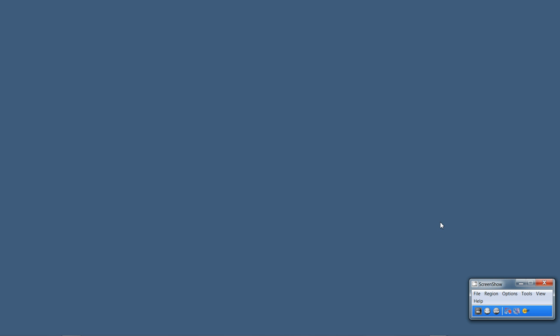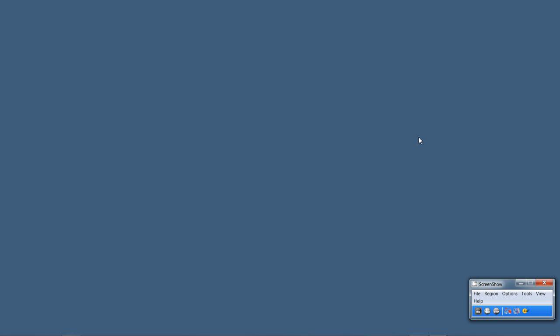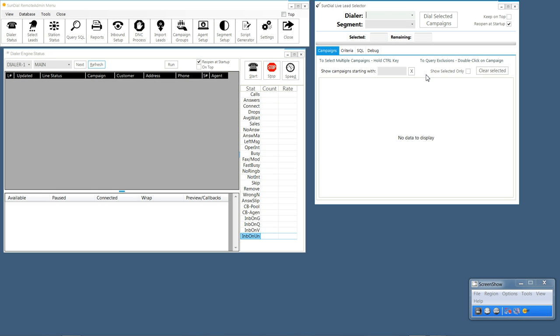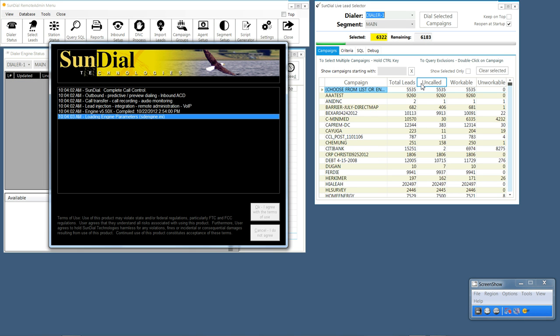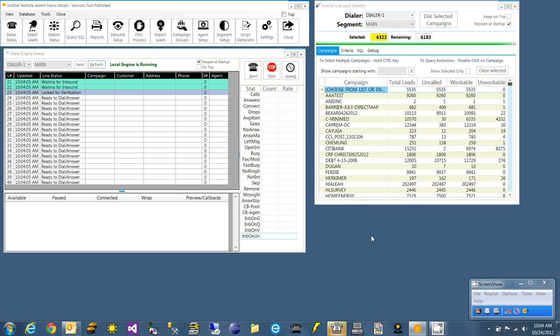So instead of running the SunDial engine on the dialer engine from a shortcut, you will be running a local copy of the SunDial Remote Admin installed directly on the dialer engine that contains parameters which will start the dialer engine. Okay, you can see here I've started the Remote Admin and the SunDial engine is starting. Now when the SunDial engine starts, it is now minimized and it's set up in what I'm calling mini mode.